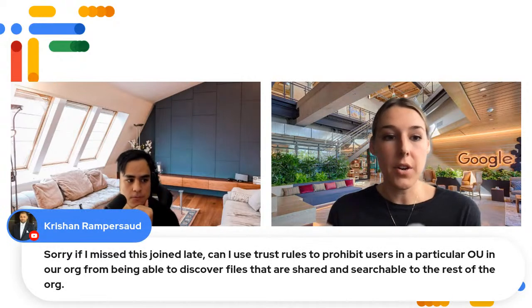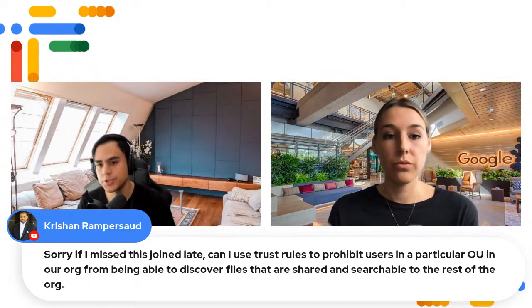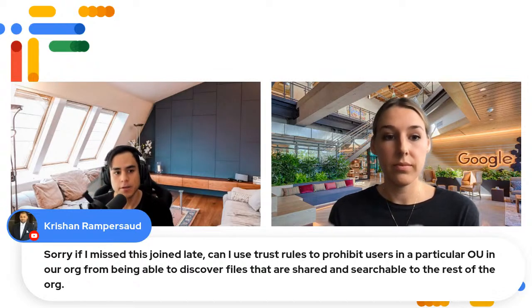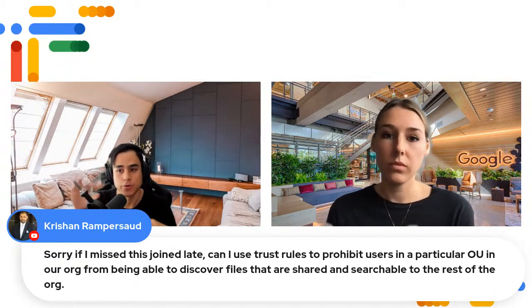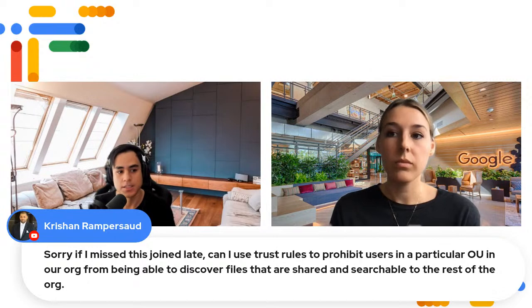Let's dive in. Can I use trust rules to prohibit users in a particular organizational unit in our org from being able to discover files that are shared and searchable to the rest of the org? Yeah, so trust rules are generally about the concept of sharing and receiving files. So the action of me clicking share on a file, putting your name or anybody from that OU, and then trying to send it, that's what trust rules is going to allow or disallow. It's not so much about the searchability of those documents.